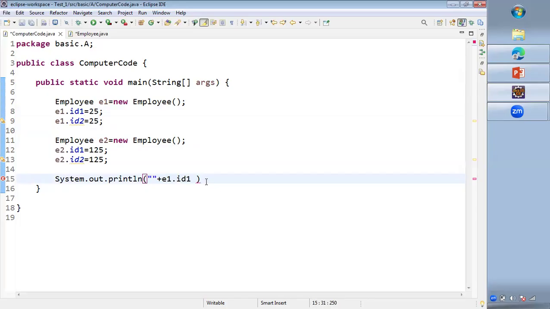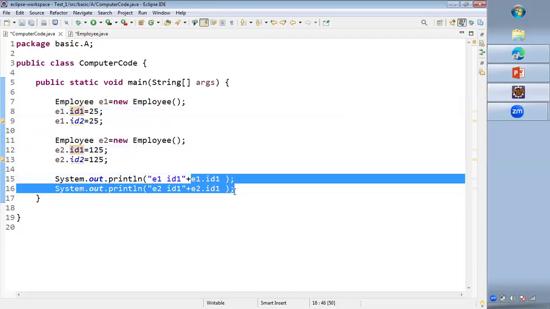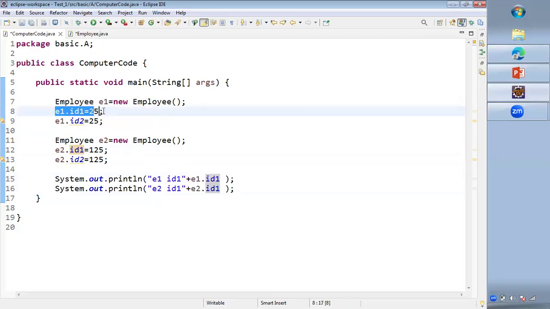So e1.id1, and then I will be displaying e2.id1. So with both the objects, I am displaying id1. I'm here writing e1.id1 for the e1 object, and again e2.id1, sorry. So id1 is the first data member, and with both the objects we are displaying this first data member. So e1.id1 is 25, e2.id1 is 125.